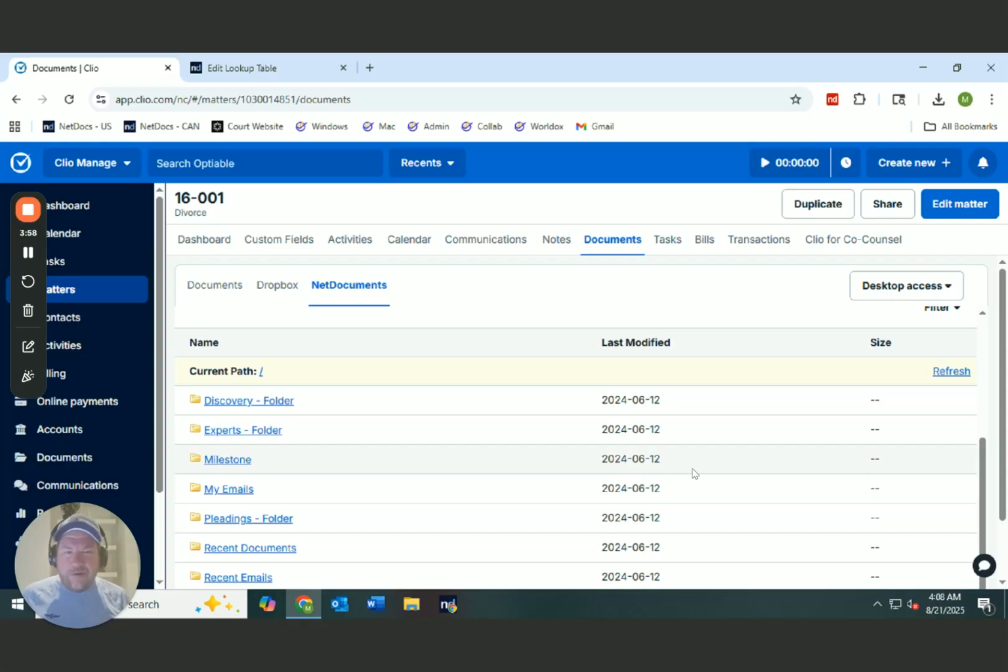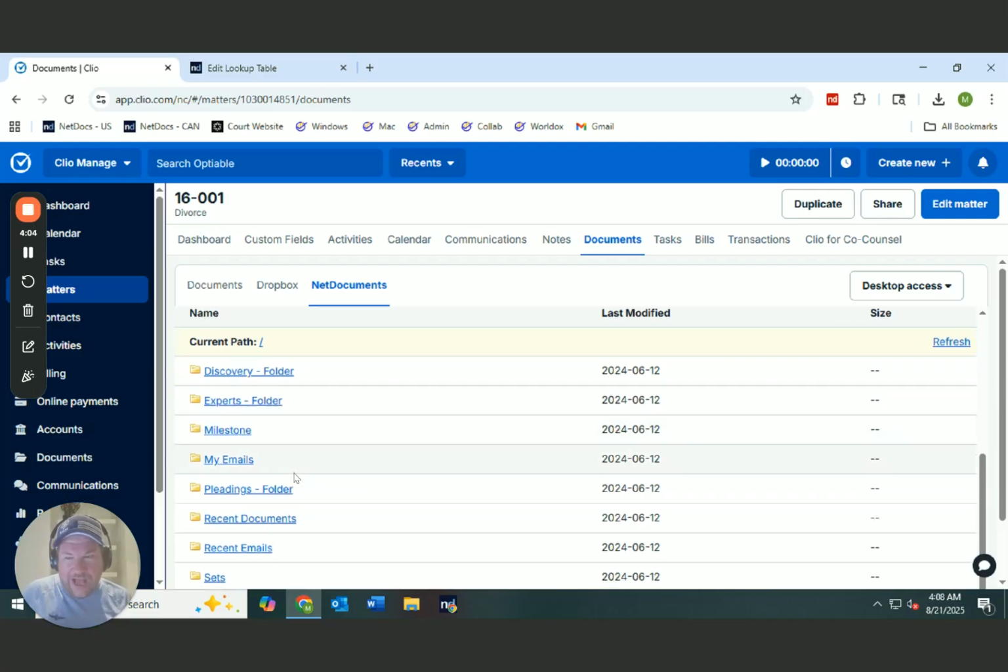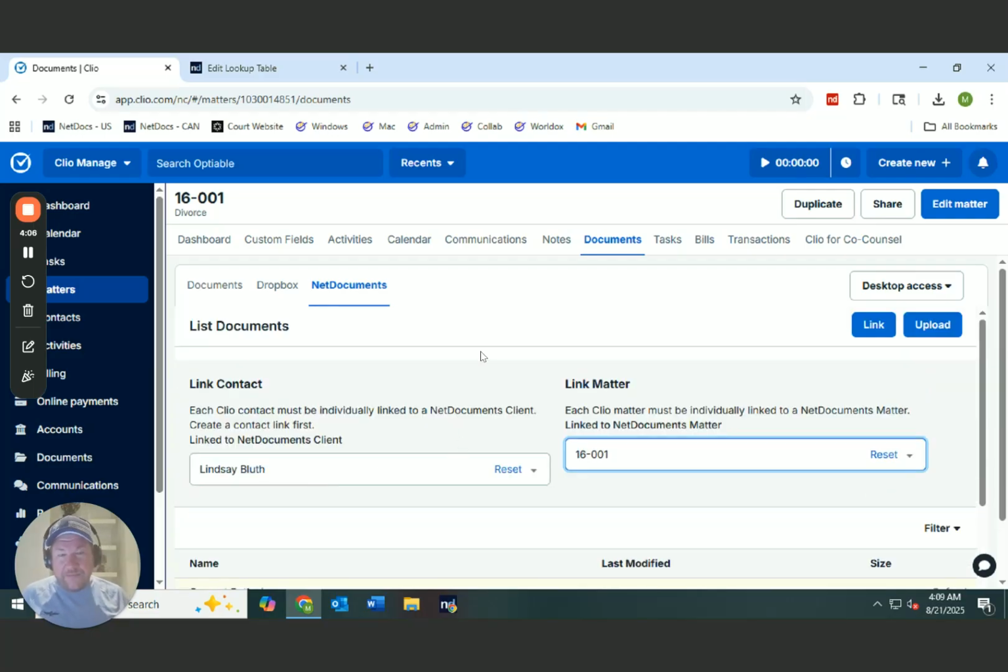Also, once you link it, what do you get in here? This worst view of a NetDocs matter. Like, I don't want to look at a matter this way. I just want to go into the NetDocs tab. So most clients that I have are using NetDocs and Clio. We don't turn on the link. We would do it this way.